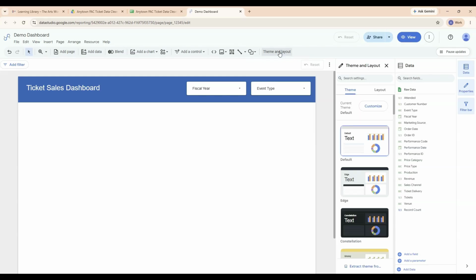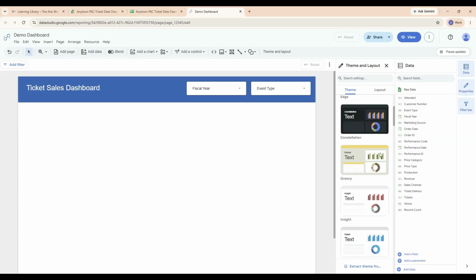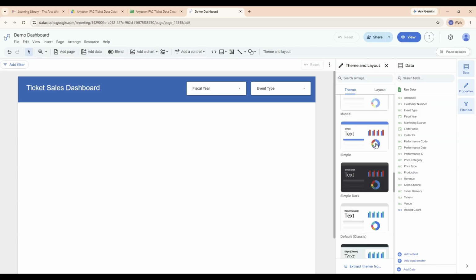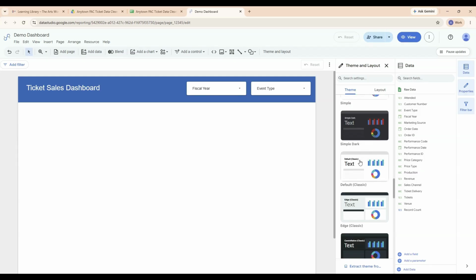There's also this themes option. Now would be a good time to just go and select a theme. Doesn't do too much for you, but I'm going to go ahead and select that one.